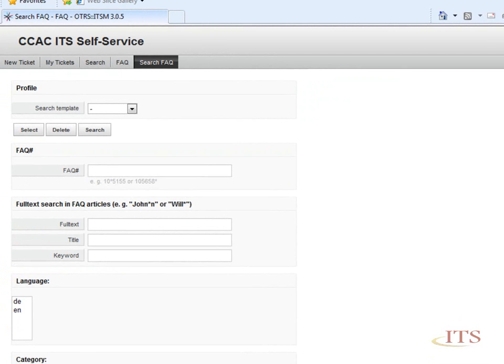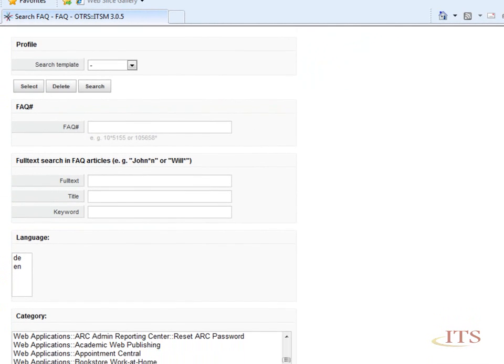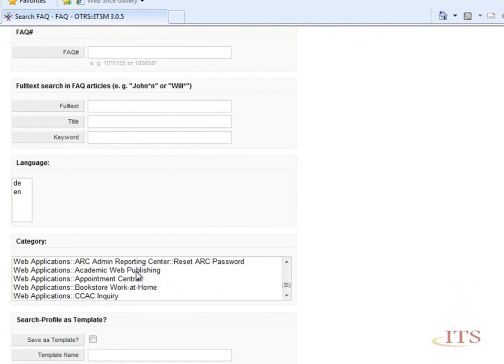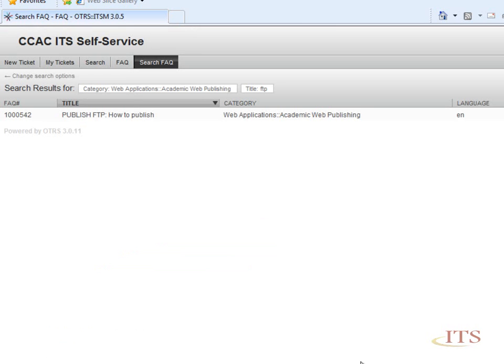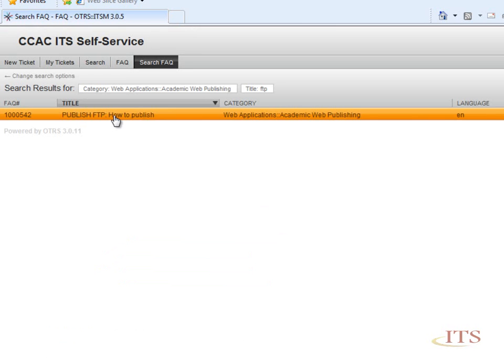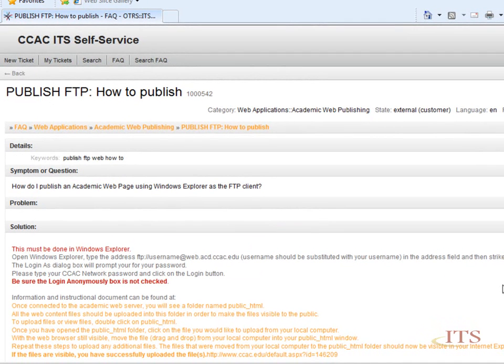Finally, we can execute our search in specific categories in the knowledge base. If we want some guidance on publishing an academic web page to the FTP server, for example, we can select Web Applications, Academic Web Publishing from the drop-down menu in the category selector. We can then enter FTP in the title field. When we click on Search, the FAQ about publishing to the academic web server via FTP is retrieved.